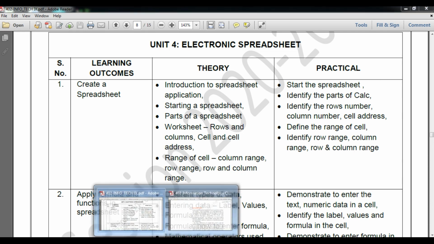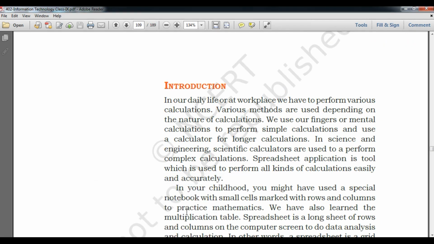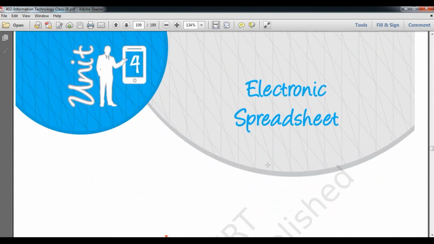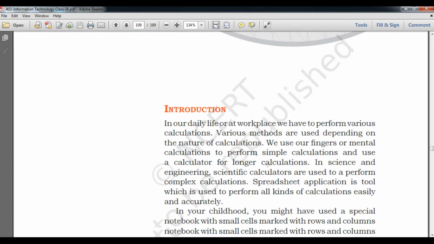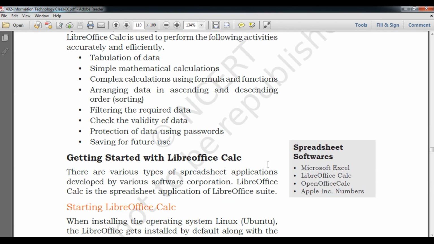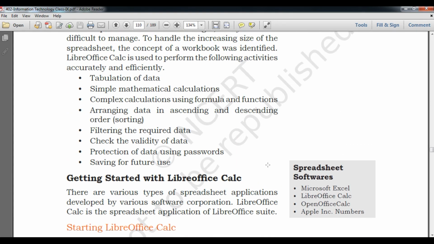column range also. So student, before we do the practical, we have to go through the study material, that is electronic spreadsheet unit number 4. So student, a spreadsheet is an application which processes your data on a calculation basis, which can be provided as the following facility student.